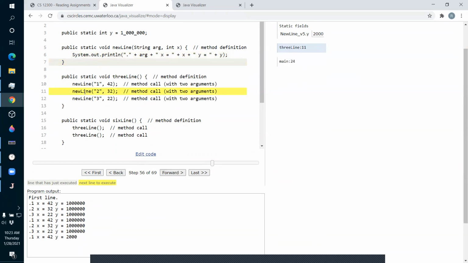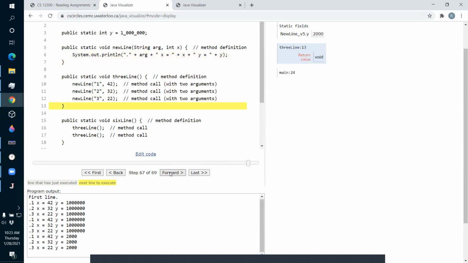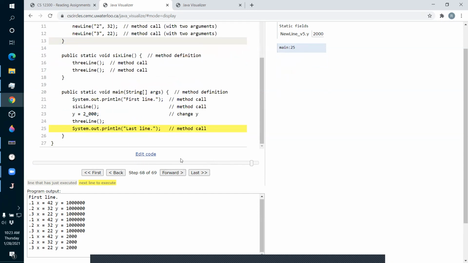Oh no, actually I do 3 more new line. I do this. There's 3 line done. Now I print last line and the program's done. So that's what we talk about.